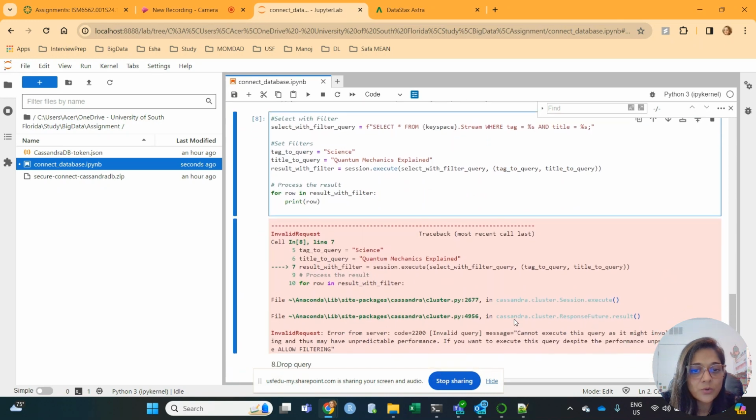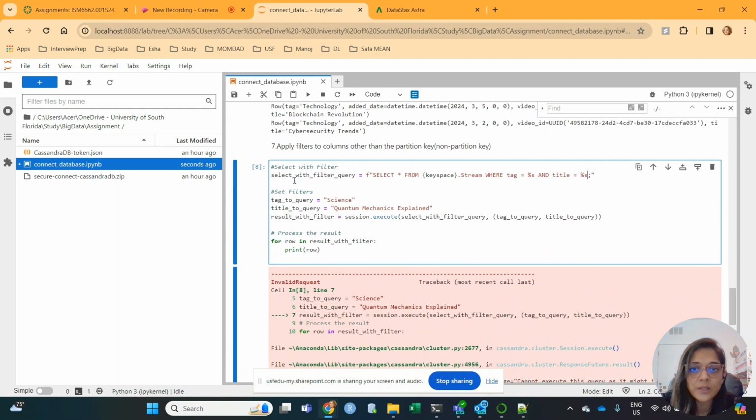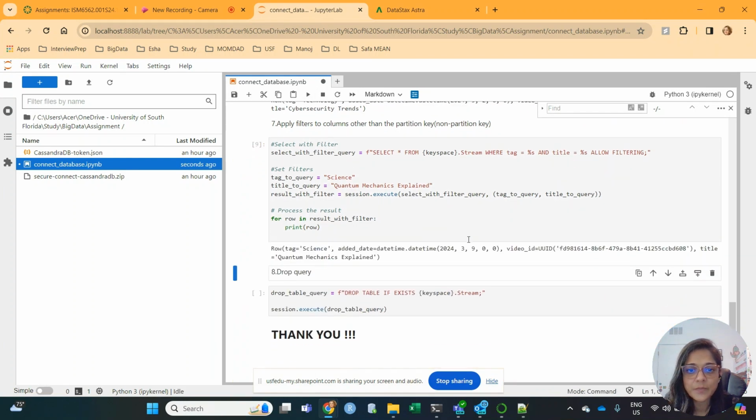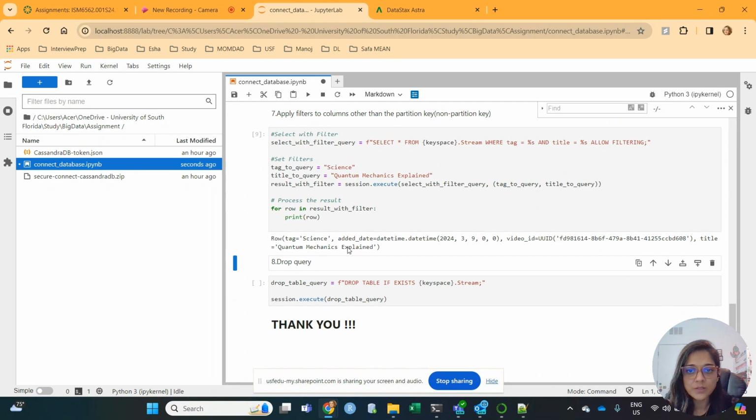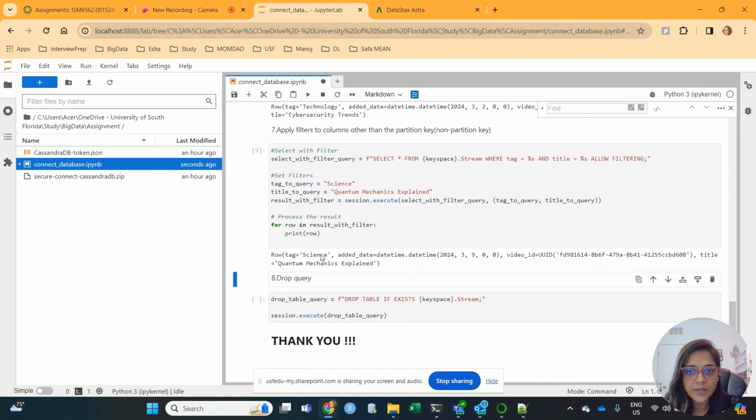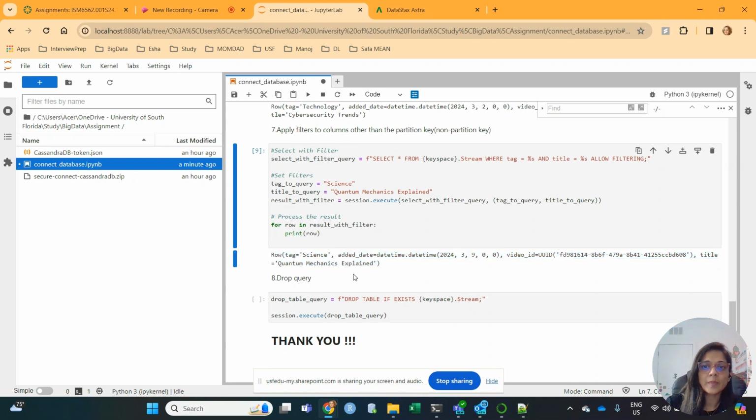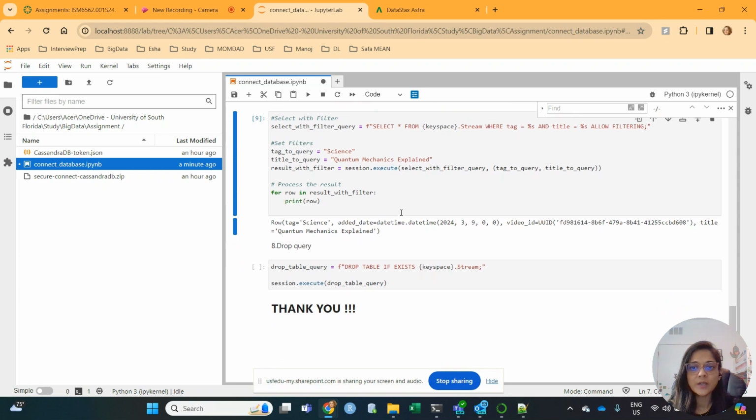And if we still want to see how we can apply filters using a non-partition key, we need to use the ALLOW FILTERING keyword here in the select query. So I have put the ALLOW FILTERING here. Let's execute this. And now we can see the filtered result where we have the tag science, video ID, and the title. So yeah, we have seen filtering.